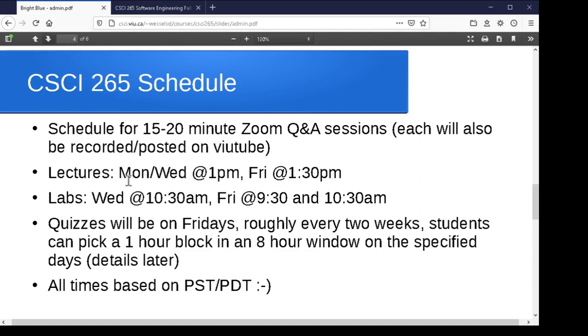So the scheduled times for the lectures are, I believe, Monday and Wednesday at 1 and Friday at 1:30. So those will be the times when we start the Q&A sessions. And then for the labs, we've got the three lab blocks at 10:30 on Wednesday, 9:30, and 10:30 on Friday. So again, for each of those, I'll have only a 10-minute or 15-minute Zoom window at the beginning. The quizzes will be Fridays, as I mentioned before, roughly every 2 weeks.